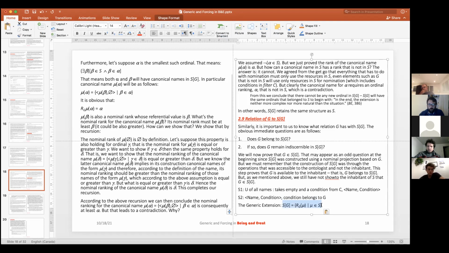And then later on, we want to show that this set of names does not contain names of new ordinals. Do you have an understanding of what, if it's not containing names of new ordinals, what is it adding that S didn't have before, right? It's the name of the conditions in G. And that's the next section. Relation of G to SG.